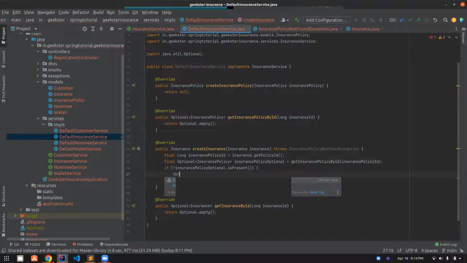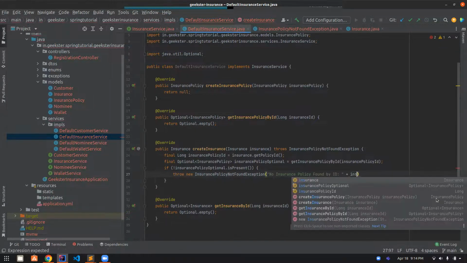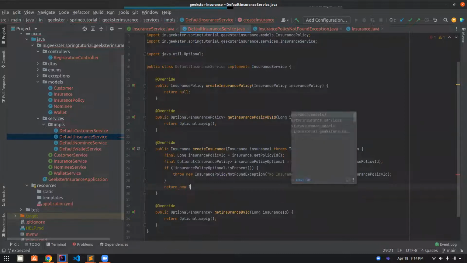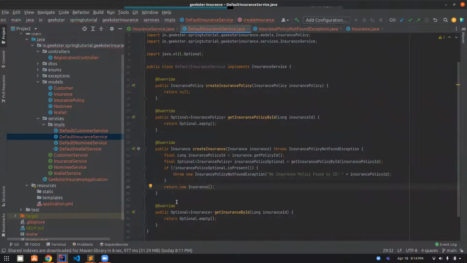throw new InsurancePolicyNotFoundException, where you say no insurance policy found by ID, insurance policy ID. Okay, that's it. This will throw an exception, otherwise it'll return a new blank insurance. Okay, this is how it is. So you can see that this insurance policy not found exception is thrown from this method.